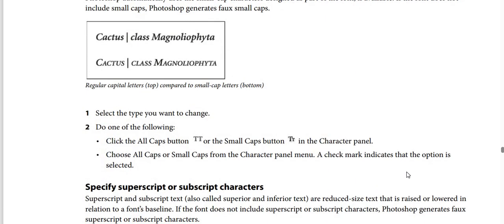We have steps. Step number 1. Select the type you want to change. Number 2. You should click the all caps button or the small caps button in the character panel. And after that, you should choose all caps or small caps from the character panel menu. And a check mark indicates that the option is selected actually.